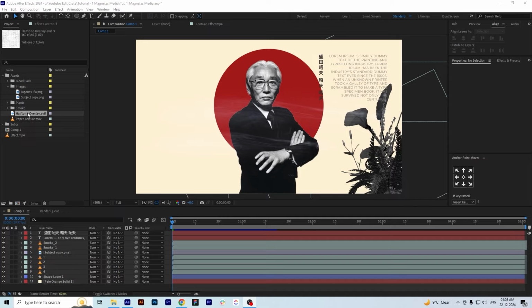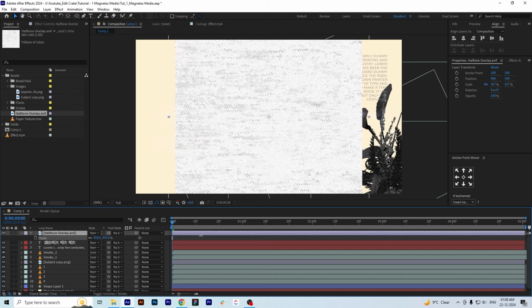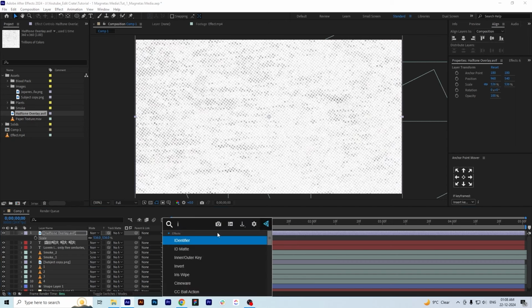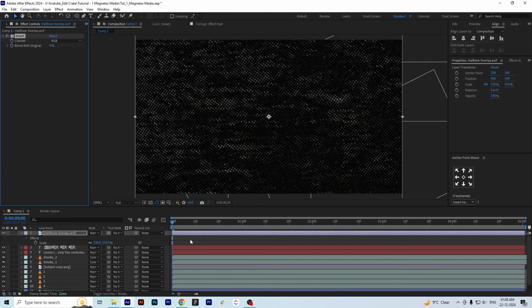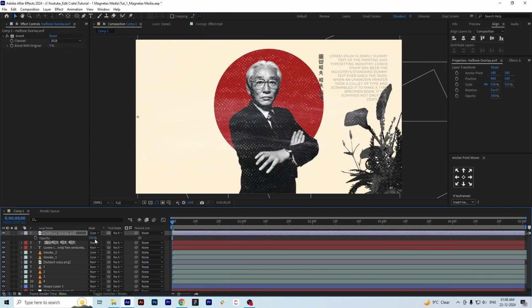Now I have imported a halftone overlay here, and we will put it on top and scale it to our composition and put the effect Invert on it. And now we will change the blend mode to Screen and change the opacity to your liking.